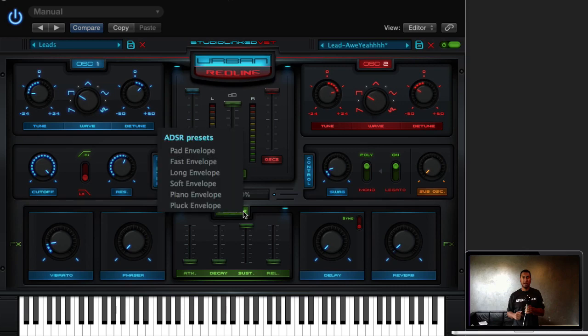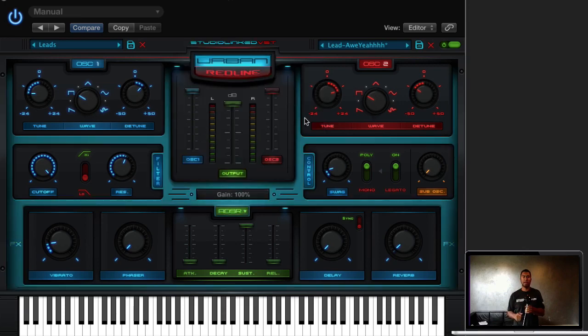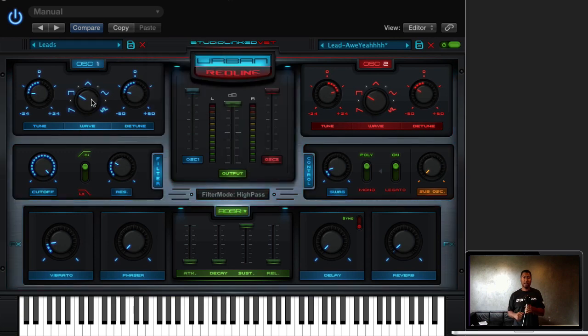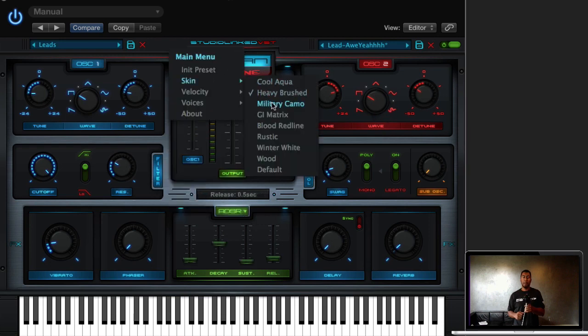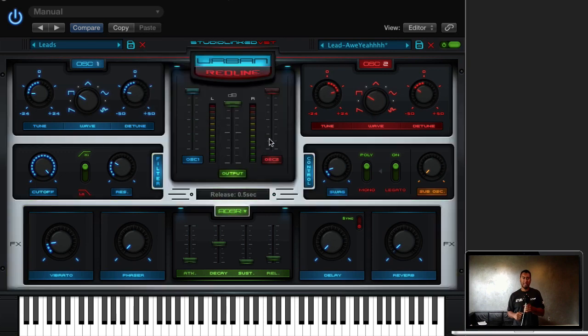We built this plugin gearing it towards you, the hip hop and urban producers out there. And even more importantly, we wanted to make this the most usable synth ever created. Its dual oscillators, sub-osc, filter section, effects, innovative ADSR envelope menu, and built-in skins make Urban Redline a must-have for any producer. But we didn't stop there.